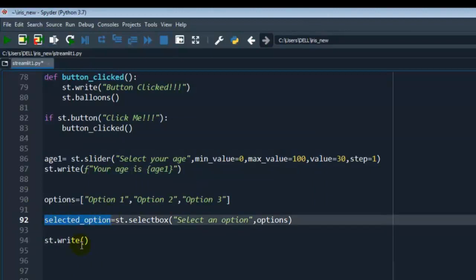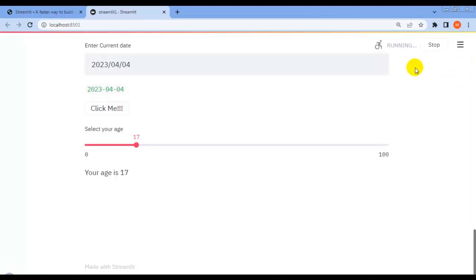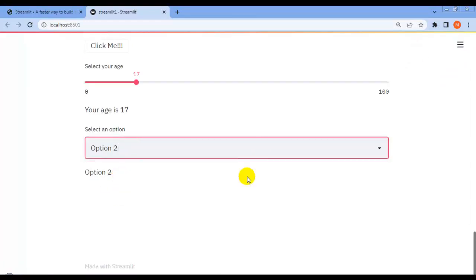Let me copy this and paste it over here. Let me save our code and rerun our web app. Let me select 2 as you can see over here. Let me select 3 that you can see over here. So this way we can take input from the user using a drop down menu that you can see over here.